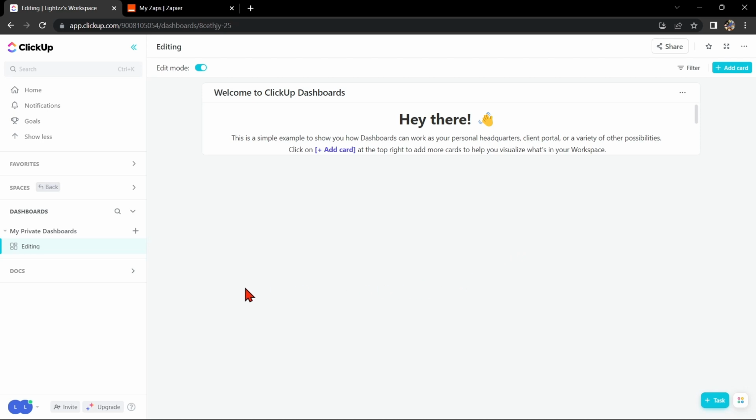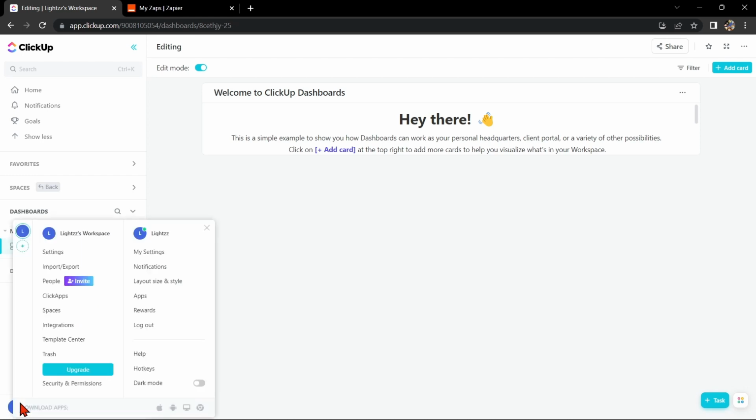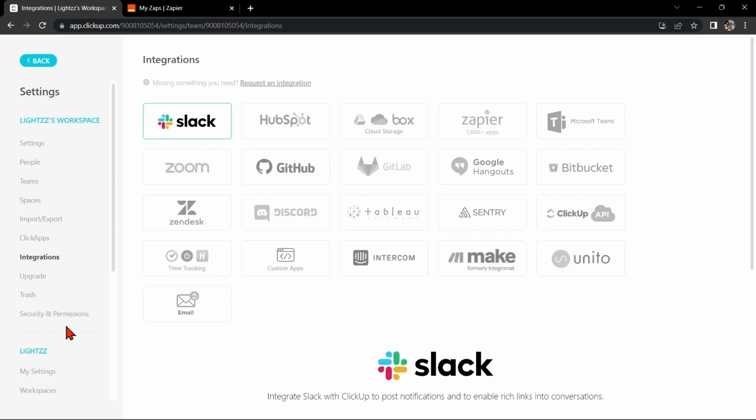So let's start. First, you will need to have a ClickUp account and a Microsoft Outlook account. Once you have those set up, go to your ClickUp dashboard and click on your profile icon at the bottom left corner. Then in this window, click on Integrations. Here, as you can see, Microsoft Outlook is not available in this integration center. For this case, we will use Zapier to integrate ClickUp with Microsoft Outlook.